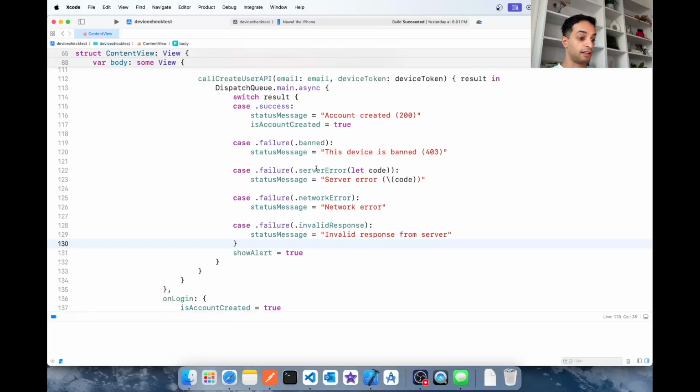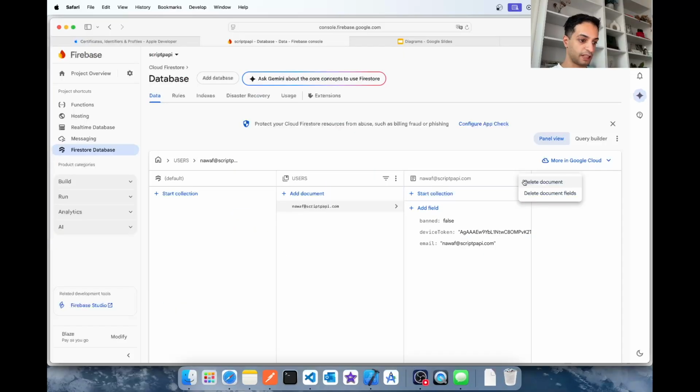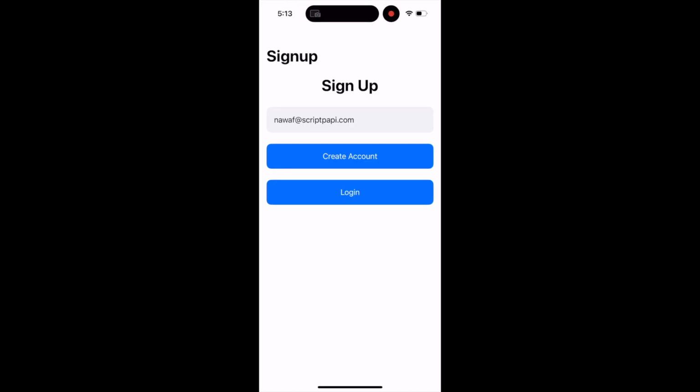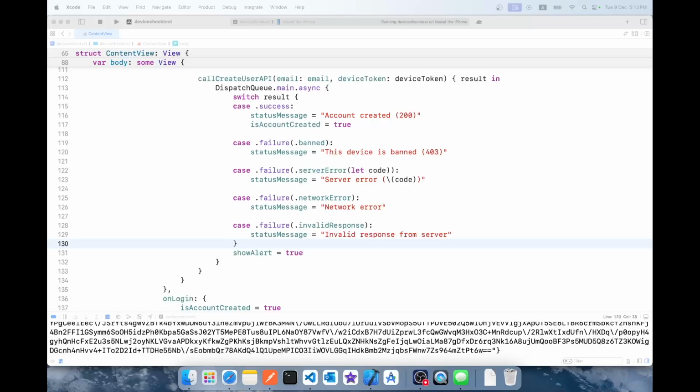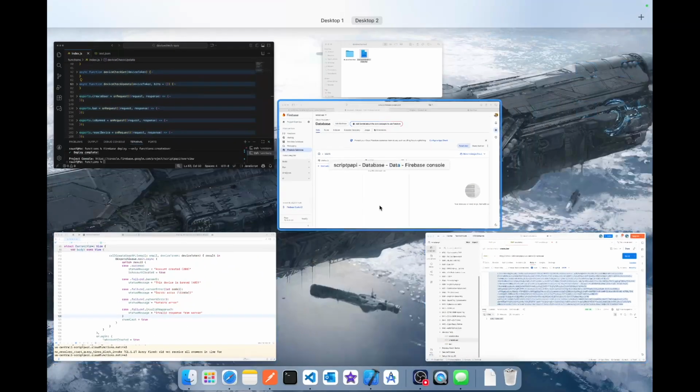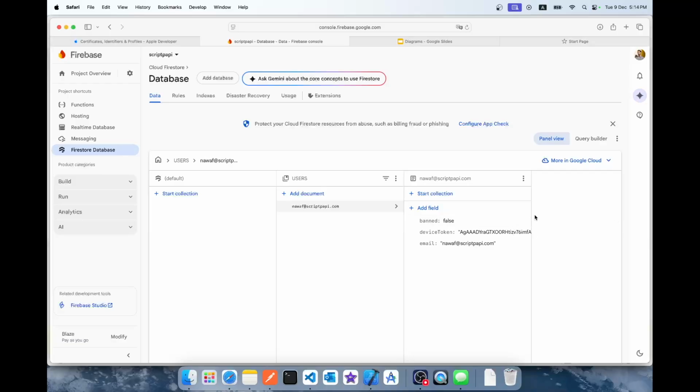Let's go ahead and test it on the app. Run the app. We're going to delete the account so I can test from scratch. Okay, the app is running. I create the account. Token gets printed out in the console like you can see. And then the user is created. And then if I check here in my database, I can see that the user is created. Good. Now the next step, let's figure out how to ban this user.